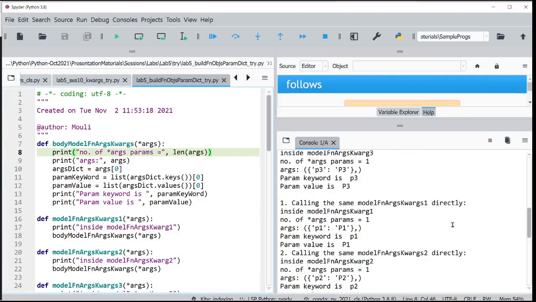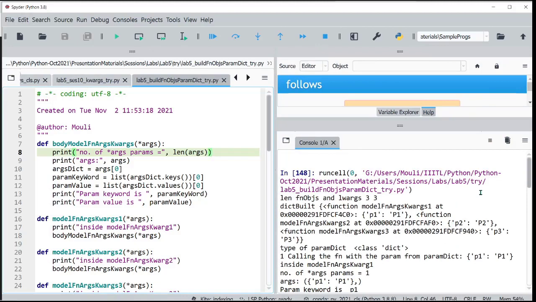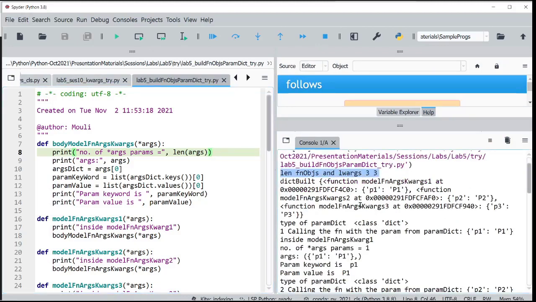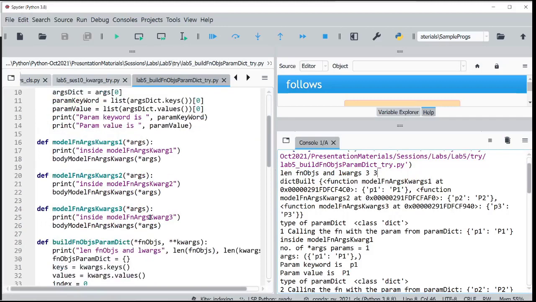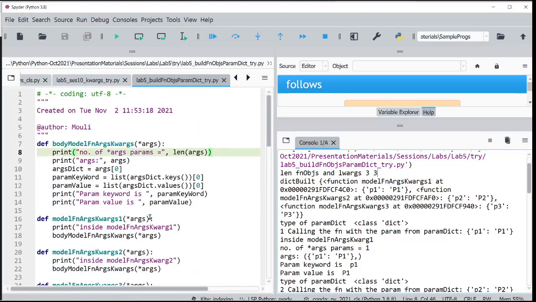So the output is like this: length, function objects, and the number of arguments, 3. We are passing 3 function objects, and then dictionaries of these 3 values. So this is the output of the dictionary build, which I put in the PDF also.